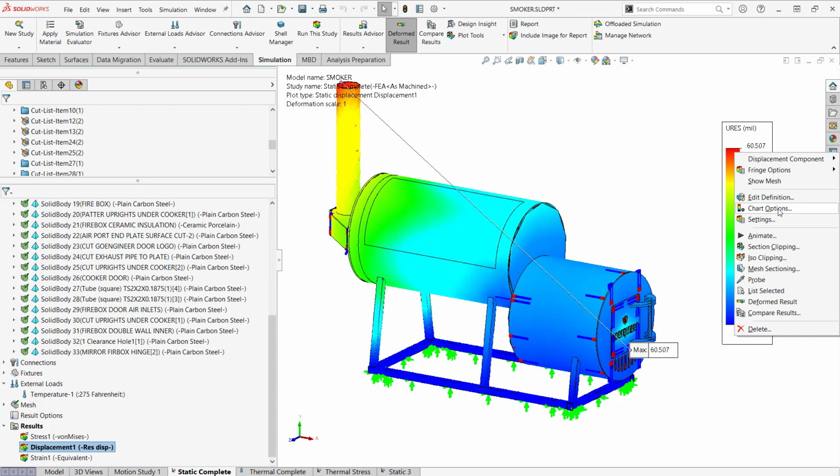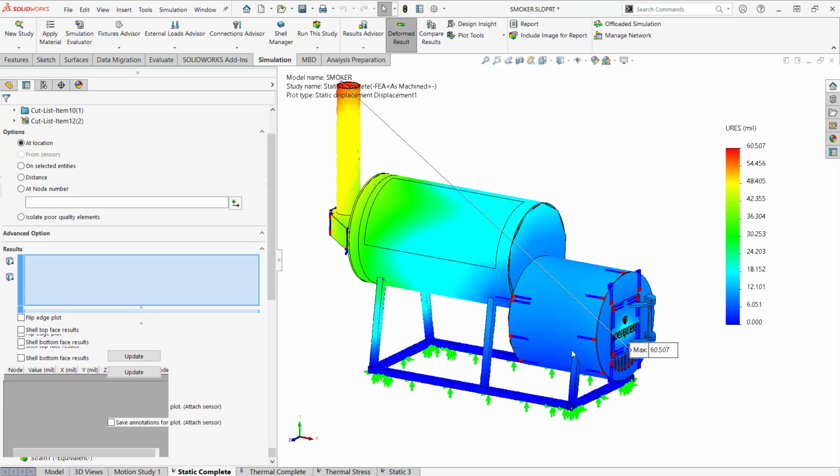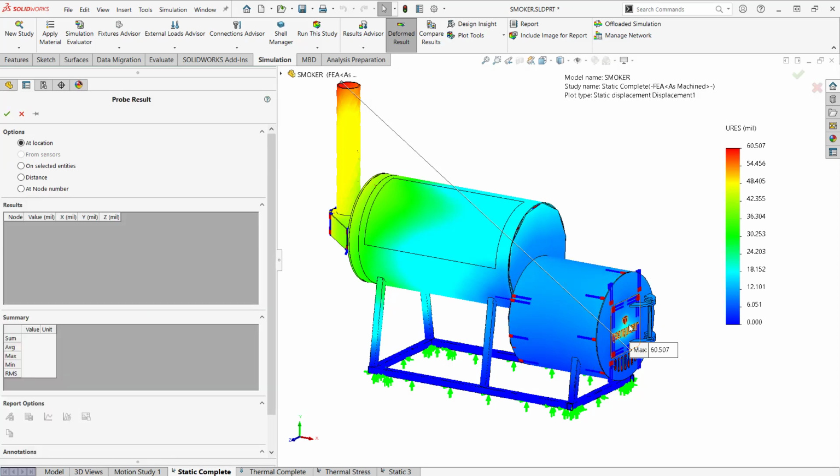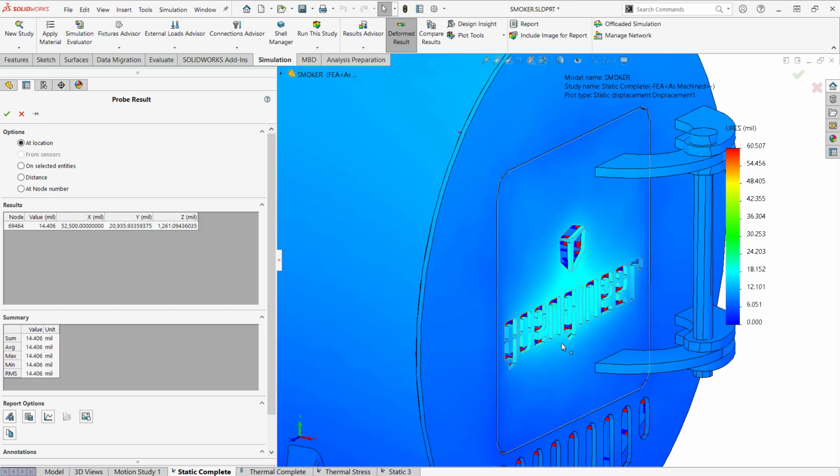The cool thing I want to show you from here, though, is the probe tool. This is how you can get a lot of numerical results out of our pretty pictures. So probe lets me click on various nodal points and get the results out of there. I think it's loading up. I can click on various points like so.